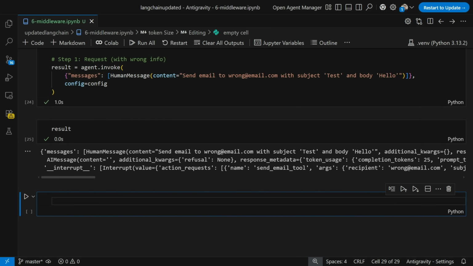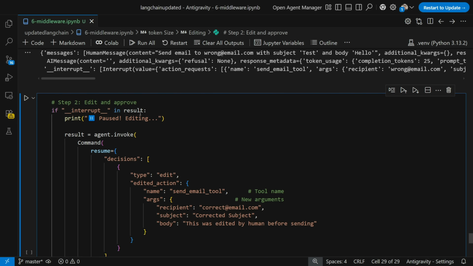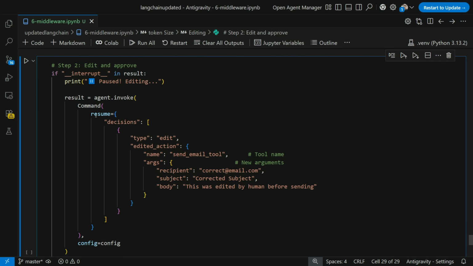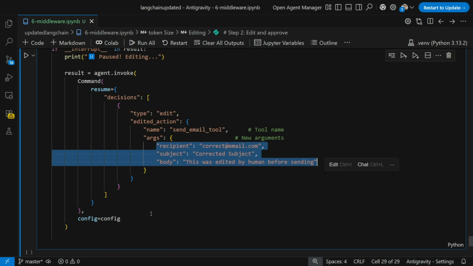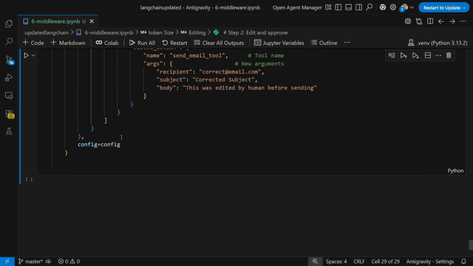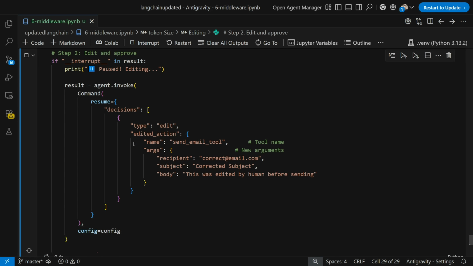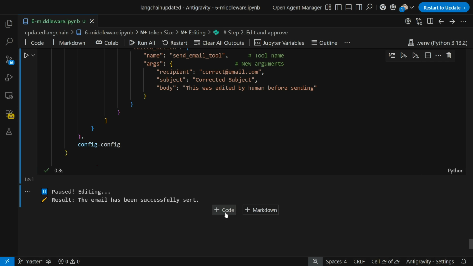Now the human can basically say, hey, go ahead and execute the type edit. So here you can see if interrupt in result, agent.invoke Command resume is equal to decision type edit and edited action. We have said that, okay, name send email, and we are changing the arguments: recipient, subject, and body. So this was edited by the human before sending. And I'm giving the same config. If I go ahead and execute this, you should be able to see the output. The email has been sent successfully.